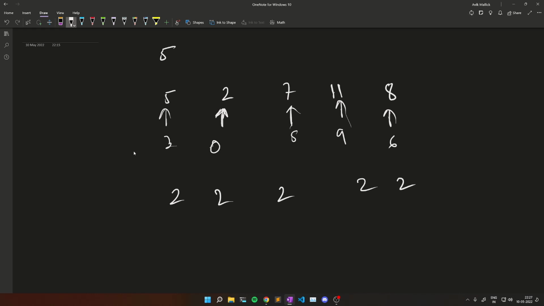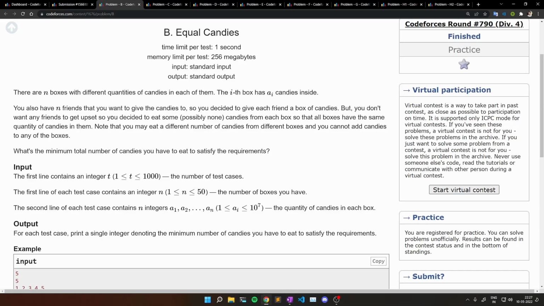Now I can also keep 1 candy in each box, but then I will have to take out more candies, and I have to find the minimum number of candies. So I will try to maintain the minimum number of candies currently available in the row of boxes in all the boxes. Currently the minimum number of candies in a box is 2, so I will try to maintain the number of candies as 2 in all of my boxes, and for that I have to calculate how many candies I have to take out, and that's the answer for this problem.